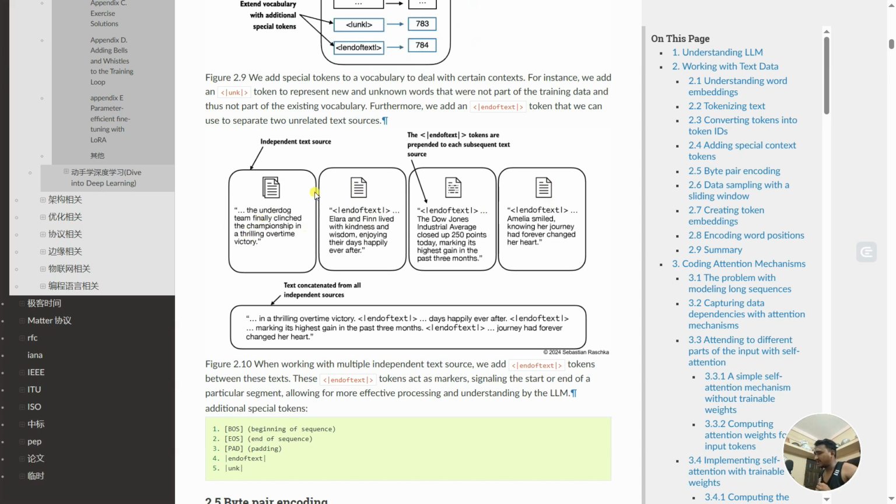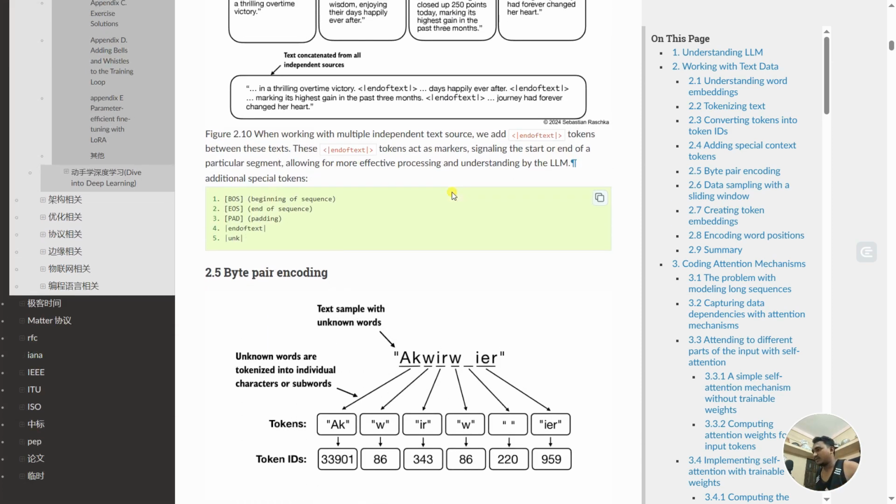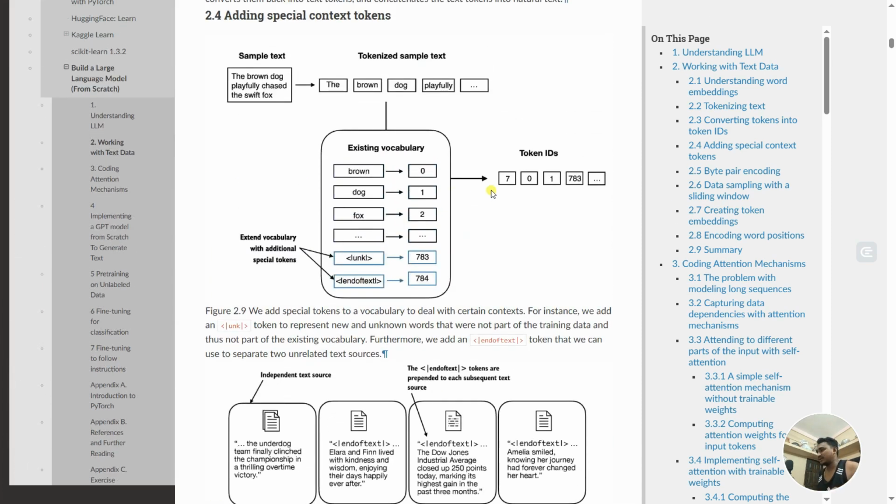First it will process them, and after that it will process this one. When this processing is done, it will add one token called end of text, so that we can understand that this is page number 2, or this is book number 2. So you can add two tokens, one called unknown token, another called end of text. You can see we have added some special tokens. Now let's try implementing this one.